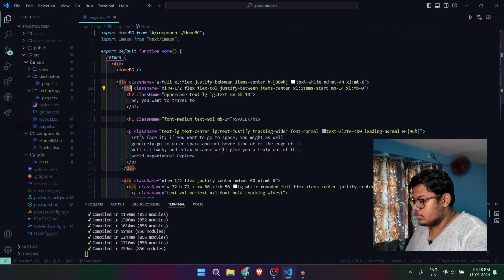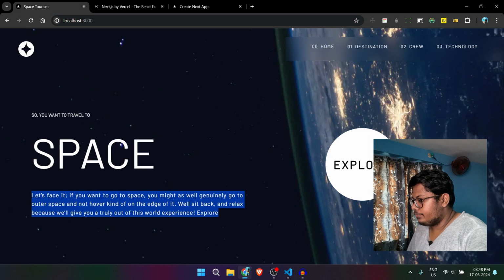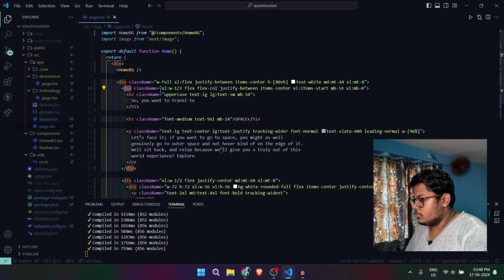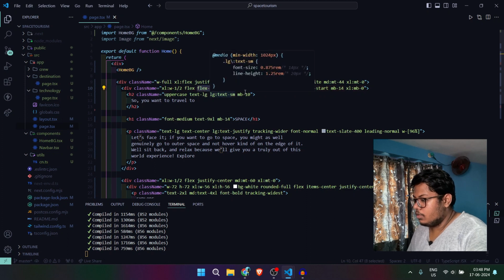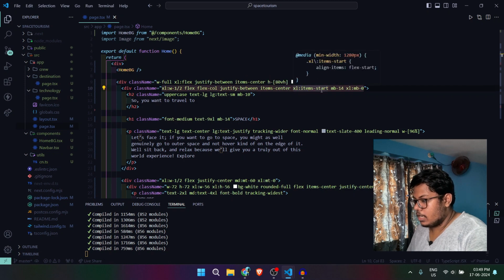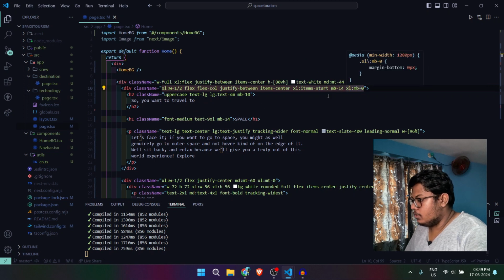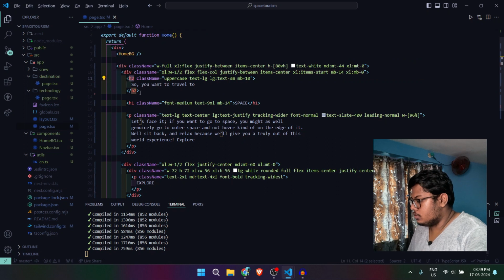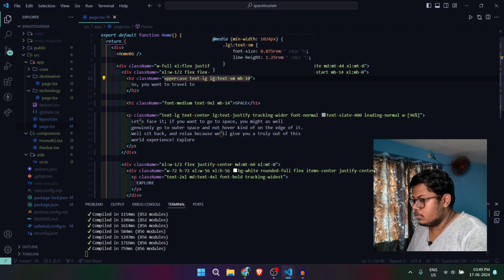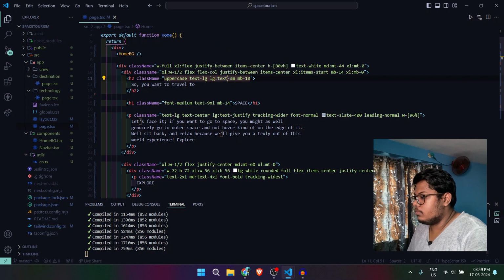And in the second div, which is our div for this left hand side, it will have class properties of XL width will be half, flex col, justify between, items center, and in XL the items will be in starting position, margin bottom of 14, XL will be MB0. Now this H2, which is this one, will have a class name of uppercase text LG, and whenever the screen size is LG, that is 1024, the text will be SM. It will have a margin bottom of 10.